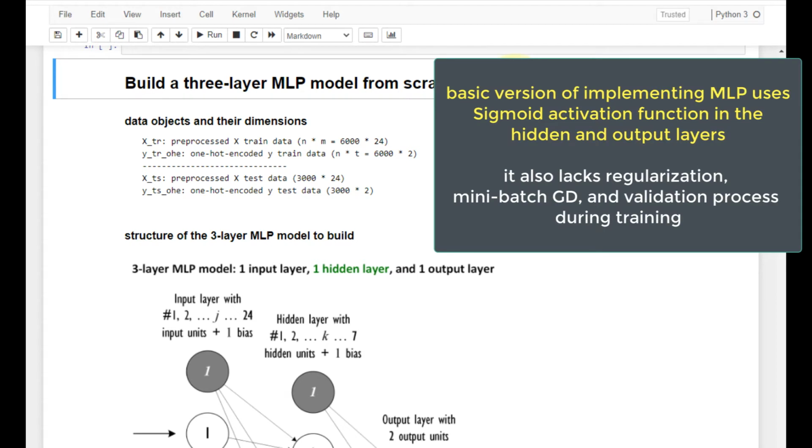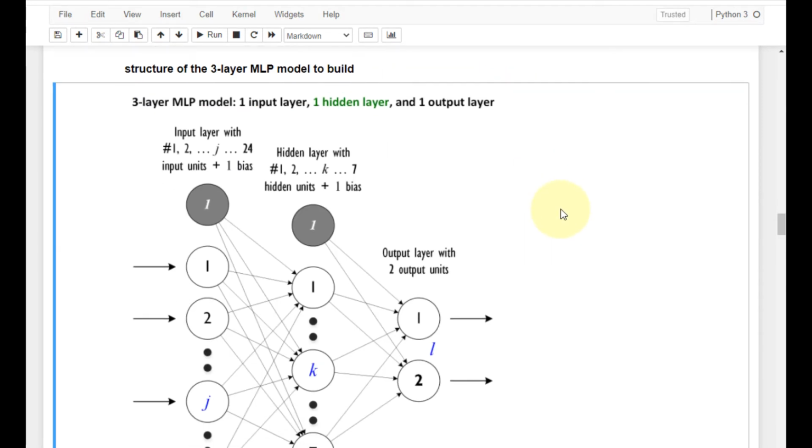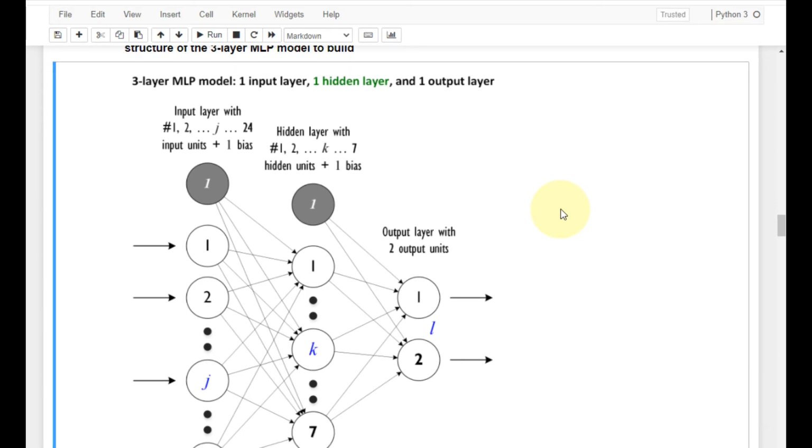Notice that this model is the basic version because it uses sigmoid activation function throughout, and it didn't have the other features including minibatch, gradient descent, regularization, and the validation process. In future videos, I will demonstrate how to implement those. Here is the structure of this model that I am going to build.